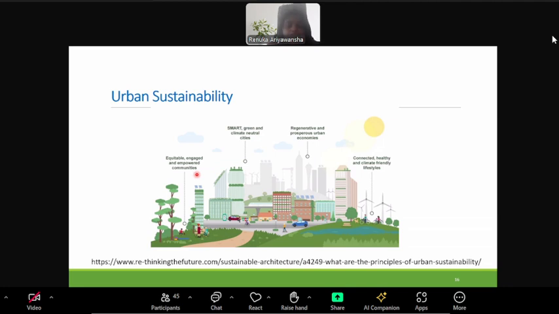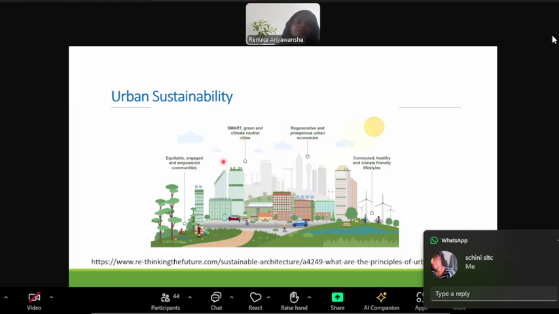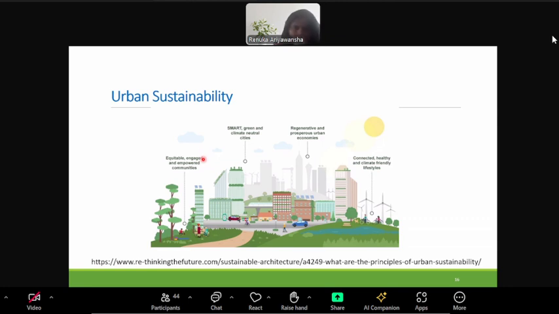So if one sector is not kept properly, every other factor is also affected. Likewise, we have to have a balance. So we have to consider social, environmental, and economic development. Thereby we can achieve sustainability. We have to improve the quality of life of the people. For that, we have to have an equitable, engaged, and empowered community. And also we can develop smart, green, and climate neutral cities.